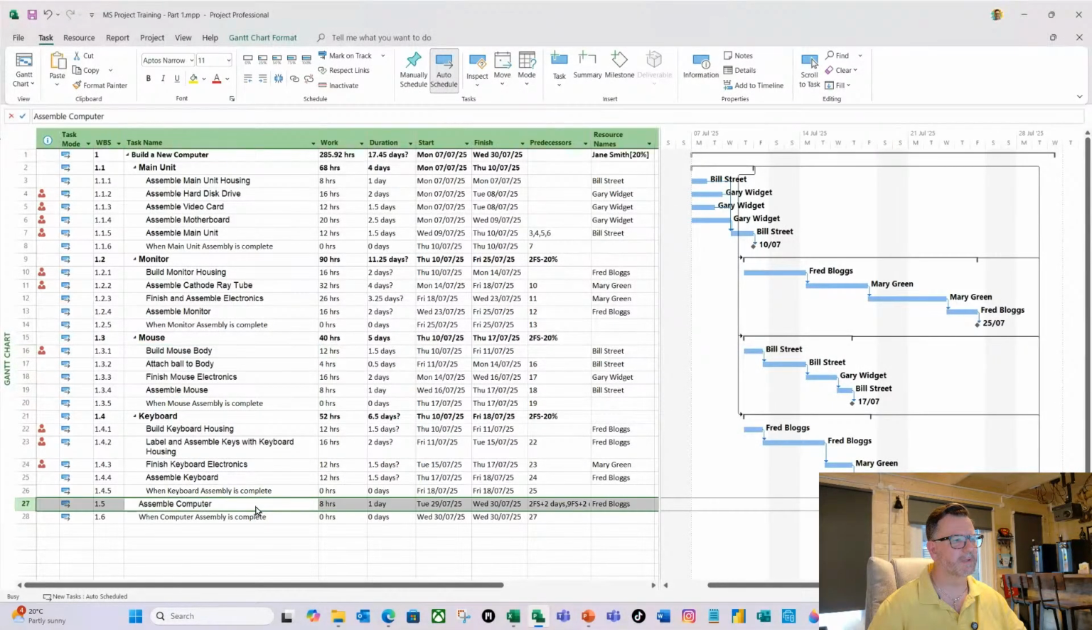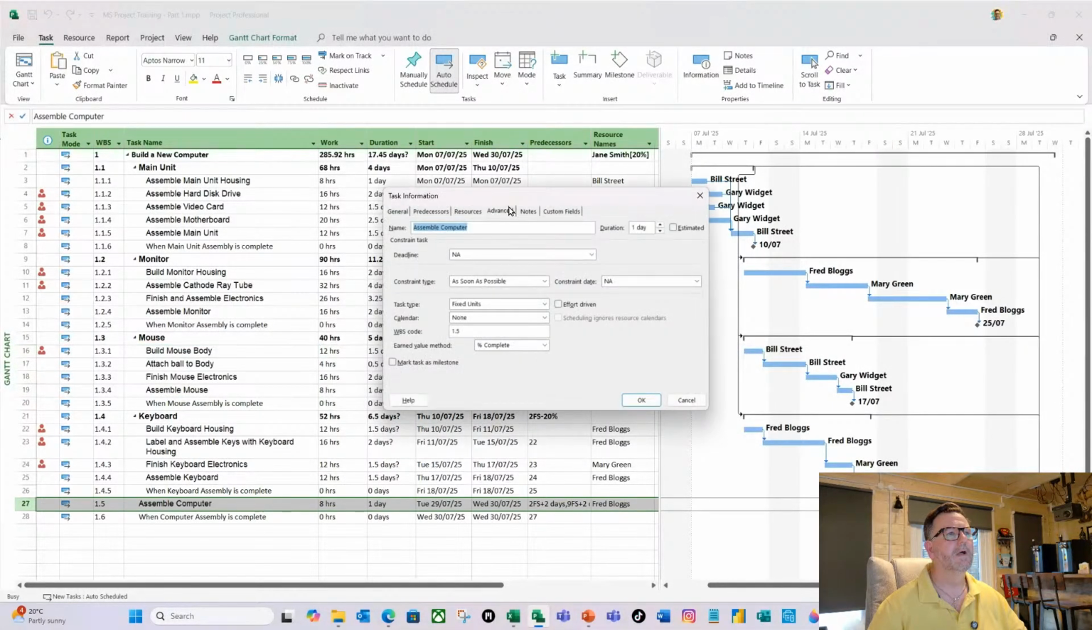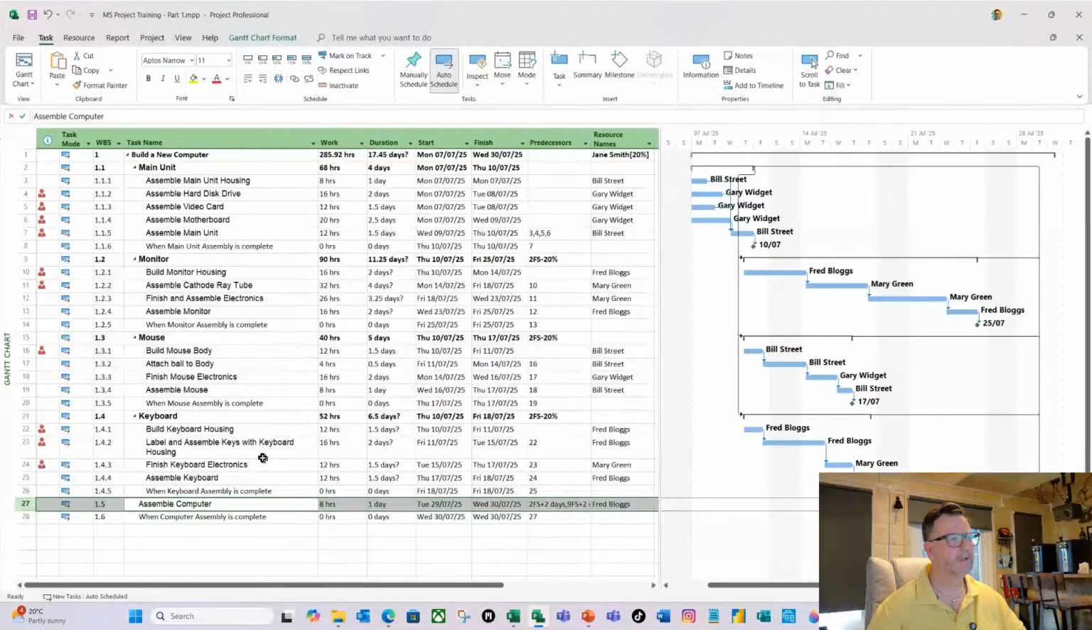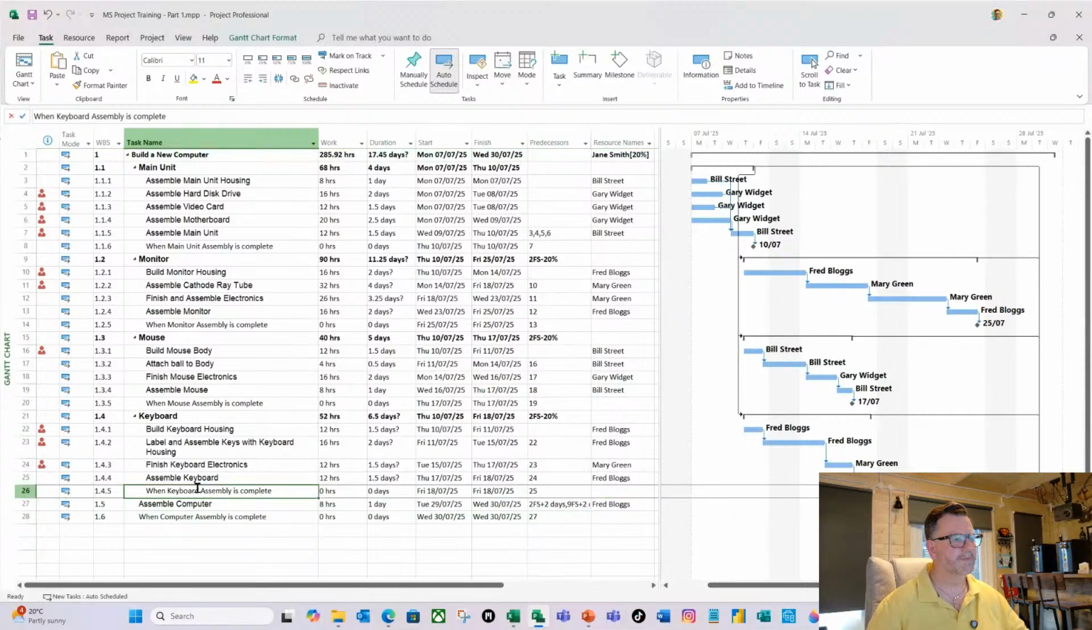I'm going to select that, double click it, advanced, and I'm going to change that to fixed duration and click OK. And there you go. So I've now changed them all to fixed duration. I can now make changes to my resource allocations, and I know that Project is going to recalculate the work, and on my work-based estimates, it'll recalculate the duration, which is what I want it to do.